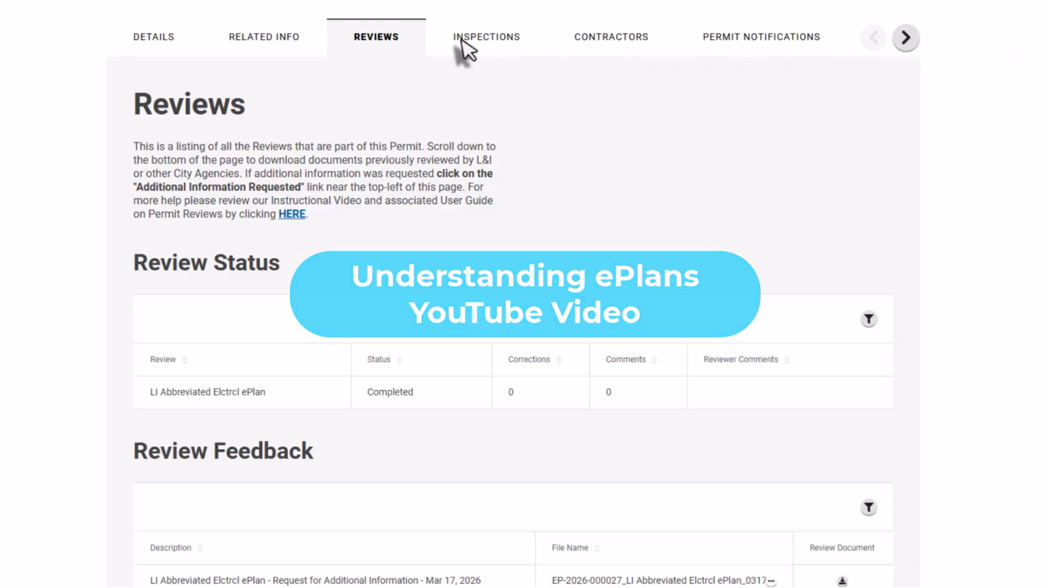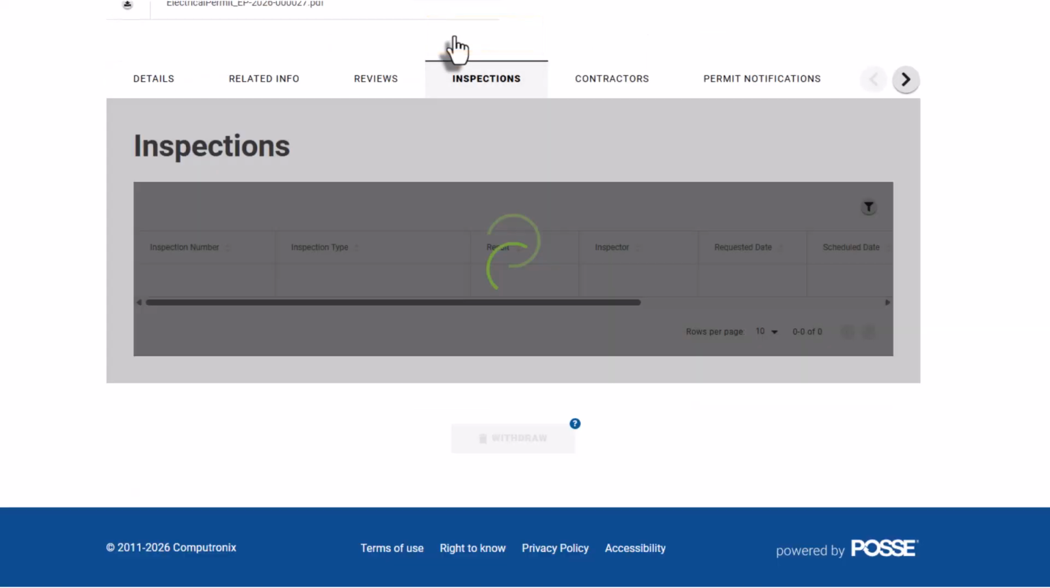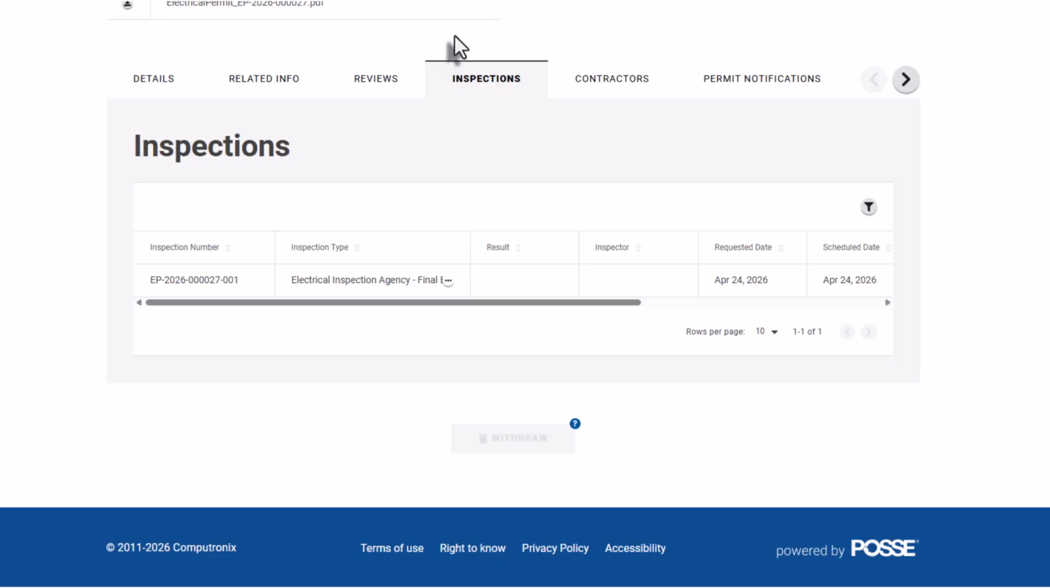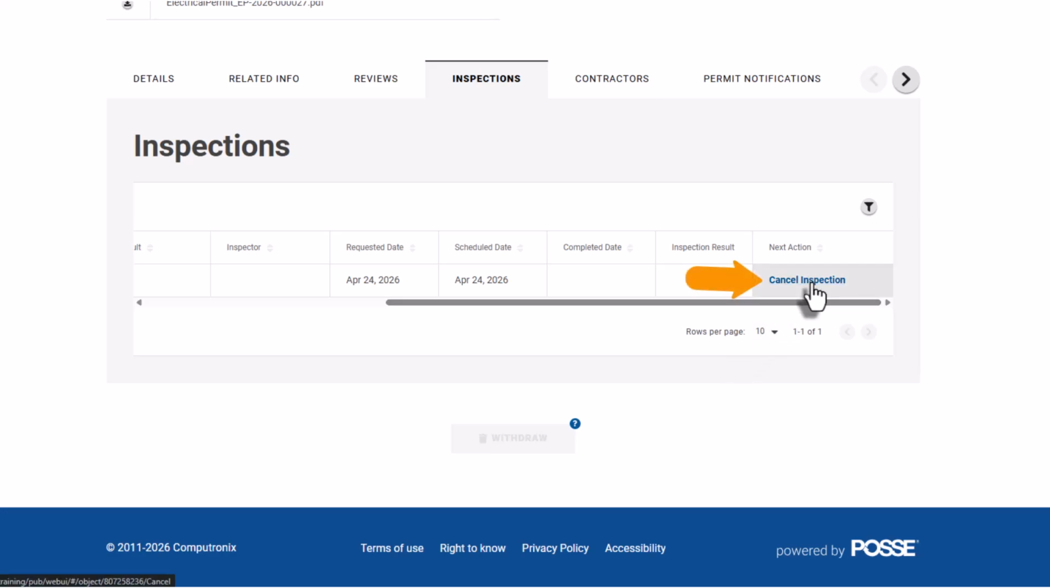On the Inspections tab, you can see a list of all inspections associated with this permit, whether they have been scheduled or have already taken place. Under the Next Actions, you can see if any actions are available to you, such as cancel inspection. If the inspection has been completed, an option to download the inspection report will appear here.